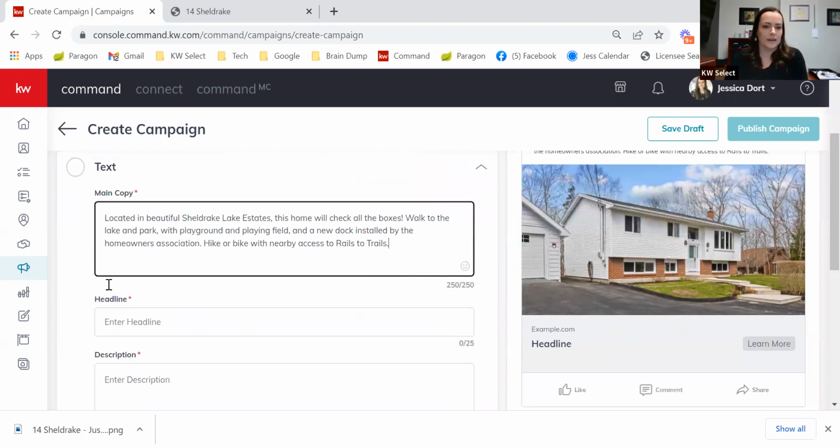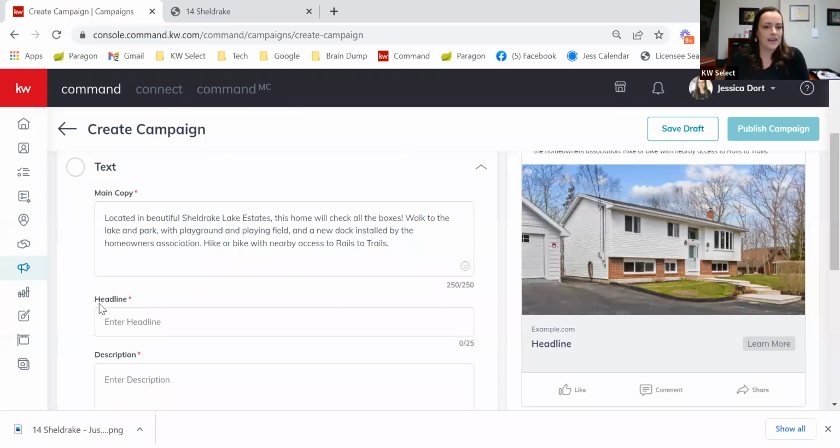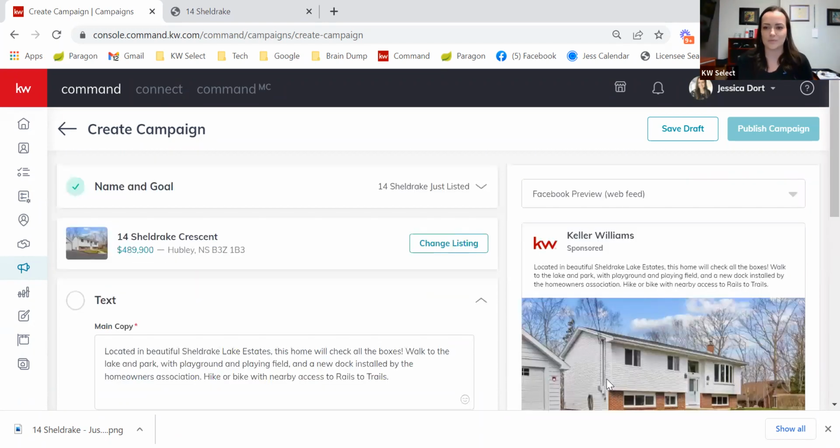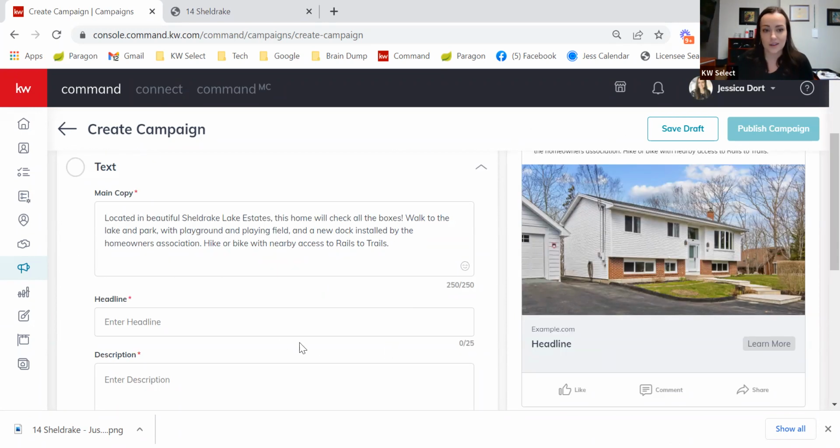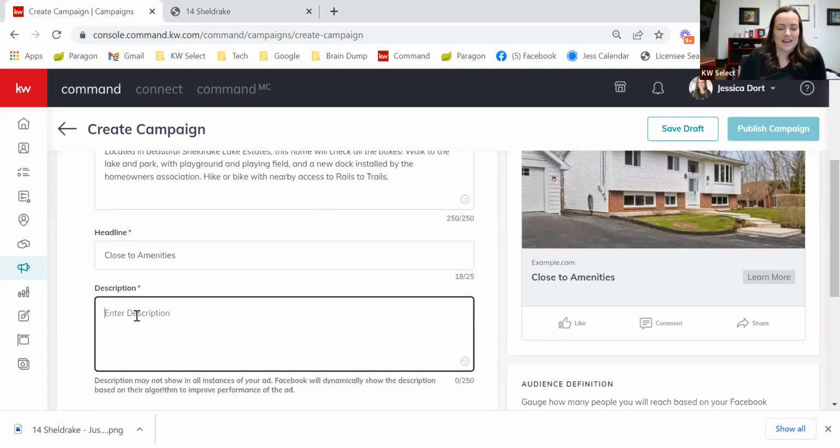Okay. So I'm going to leave that one as is. Next is the headline. That's this text that you see right here. You only have 25 characters, so you have to be really creative with it. I always say put something like close to amenities, waterfront property, or income property, anything very short that describes the property in as few characters as you can. This one I would say is close to amenities, so that's what I'm going to put. There we go.